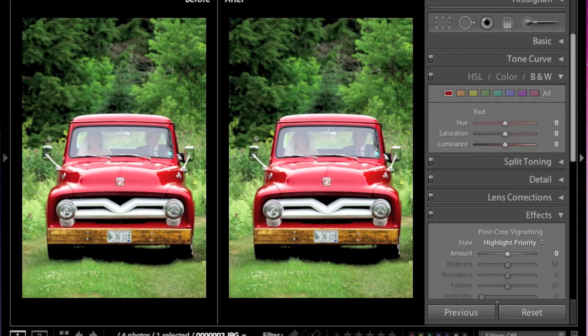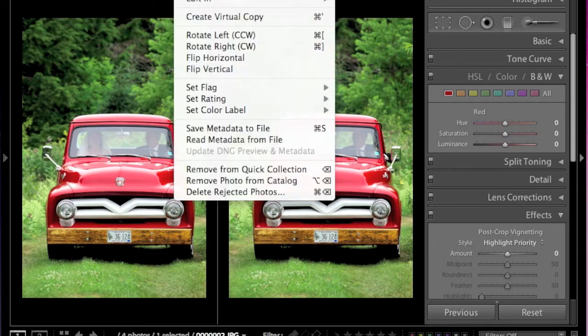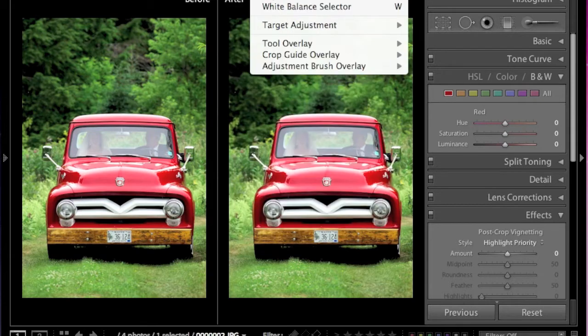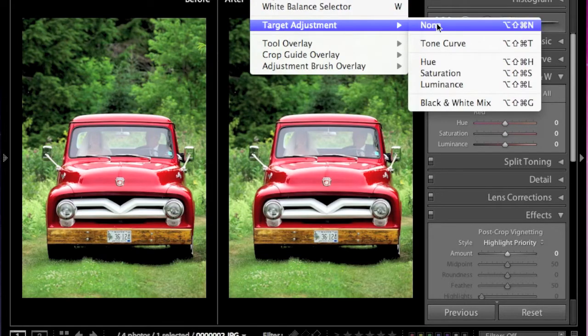We've got a couple of photographs open here in Lightroom 3 and we're working in the Develop module. The first and easiest way to find the TAT tools is through your menus. If you go up into your Tools menu and go to Target Adjustment, you'll see None, Tone Curve, Hue, Saturation, Luminance, and Black and White. So these are the 5 different types of TAT tools included in Lightroom 3. That's how you can get to them quickly using native keyboard shortcuts.